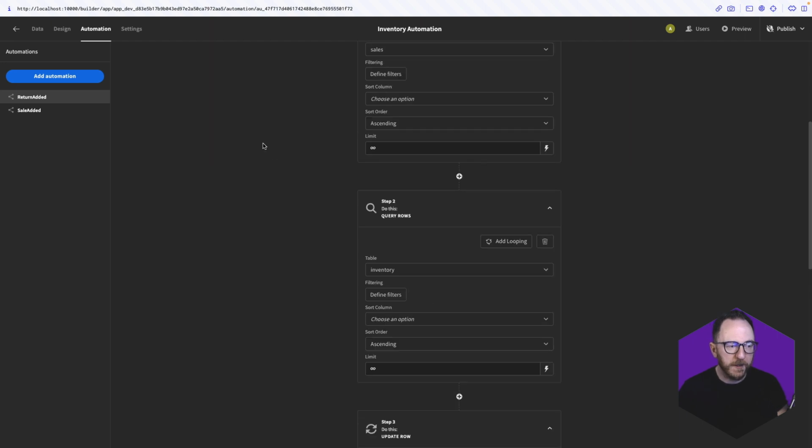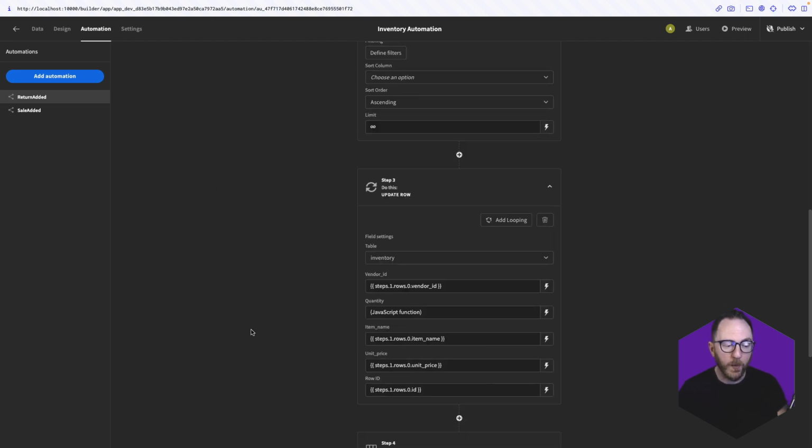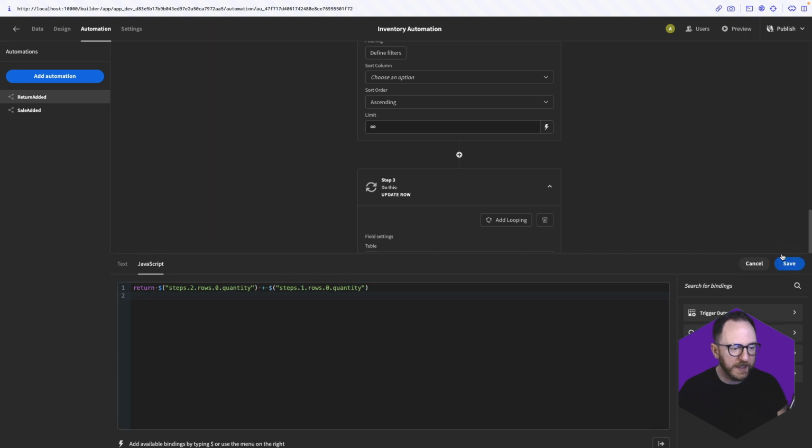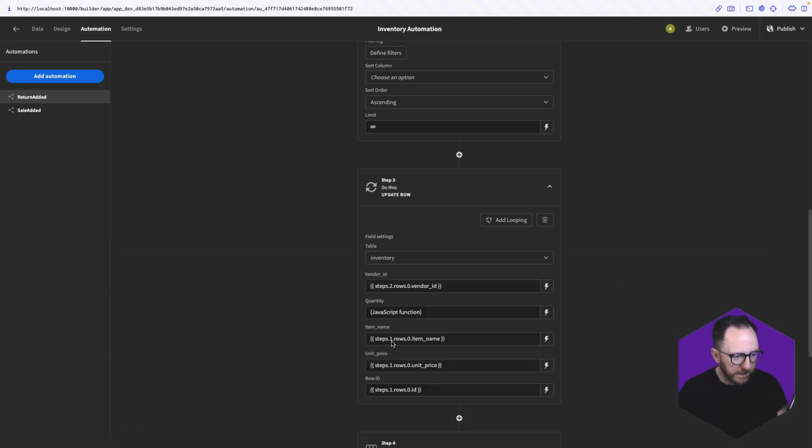So once I've got the data from the sales and the inventory, I can re-update the inventory. Now these numbers are slightly different because we're getting the vendor ID from row step 2 now rather than step 1 previously. The quantity is slightly different. We're getting the quantity from our inventory table, and we're adding on the quantity from the sale. So rather than the return holding that data, the sale holds that data. So we're adding that on. And again, for these, we're just saying this is step 2 rather than step 1.